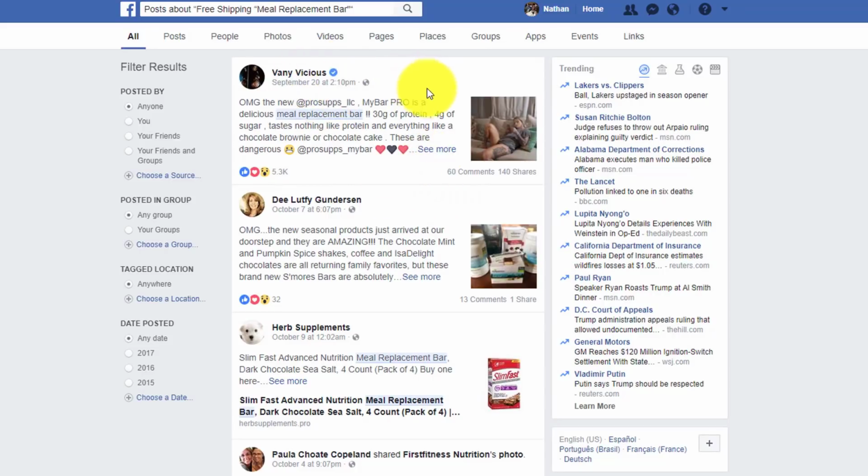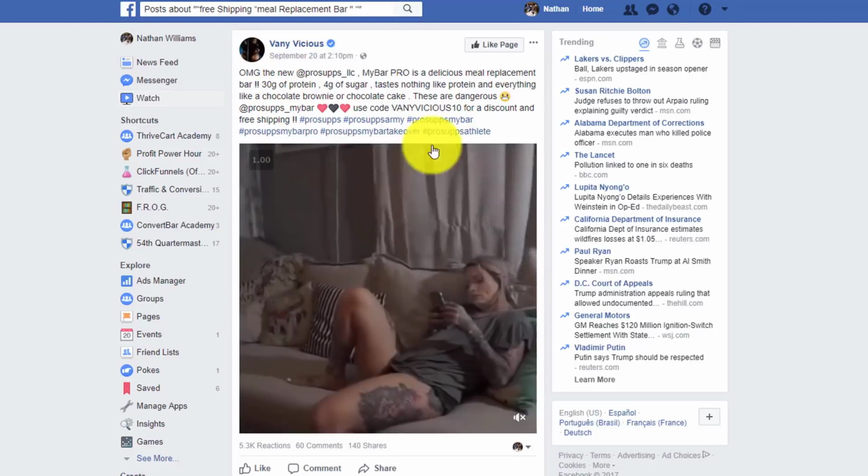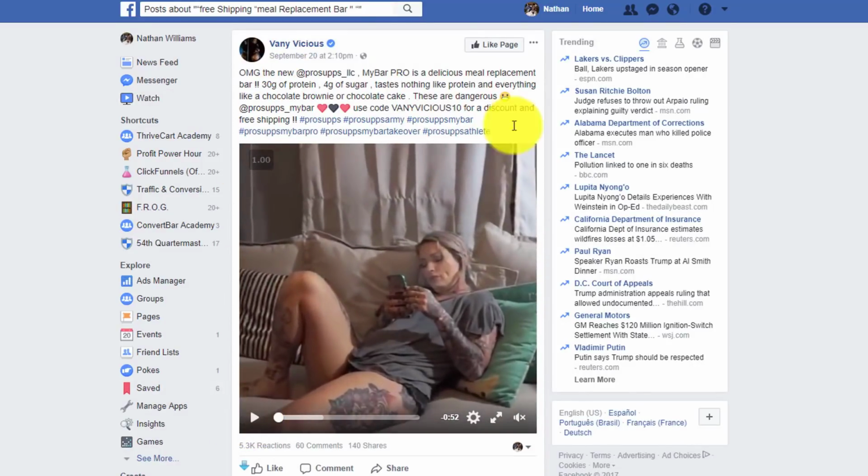But then you just investigate. So this Vanny Vicious, hopefully this isn't like a porn site or something. Looks kind of provocative. And so this isn't necessarily an ad, but it kind of is. There's no link to the website or anything, but we have this code VannyVicious10 for a discount and free shipping. So there's our free shipping keyword, and then we have the meal replacement bar keyword right here. So that's how that works.